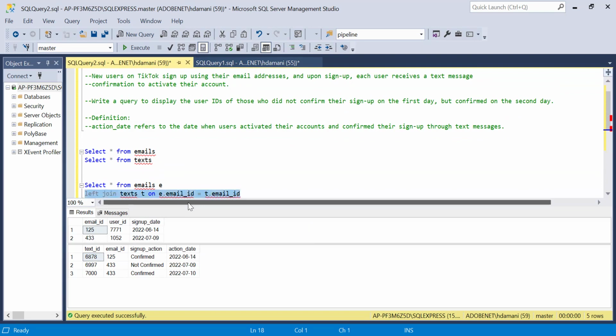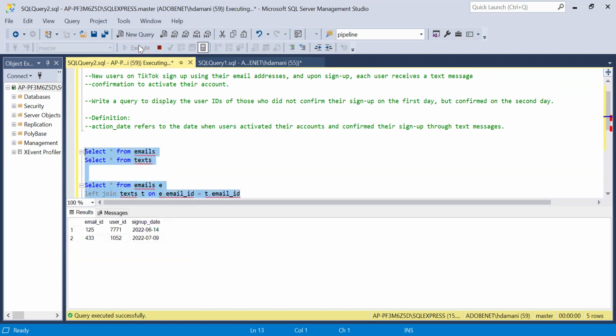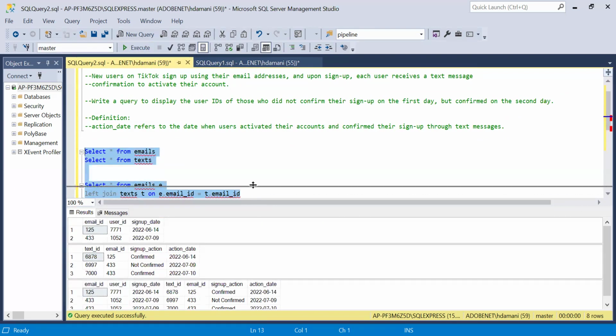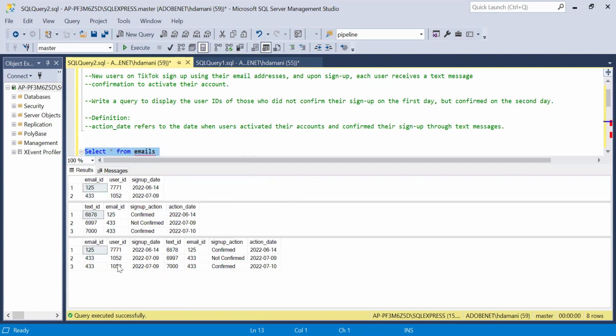Okay, let me just quickly run this and show you. Let me just quickly run the initial table as well and show you how this particular data set will look. So as we can see, we got these two tables joined over here, right?